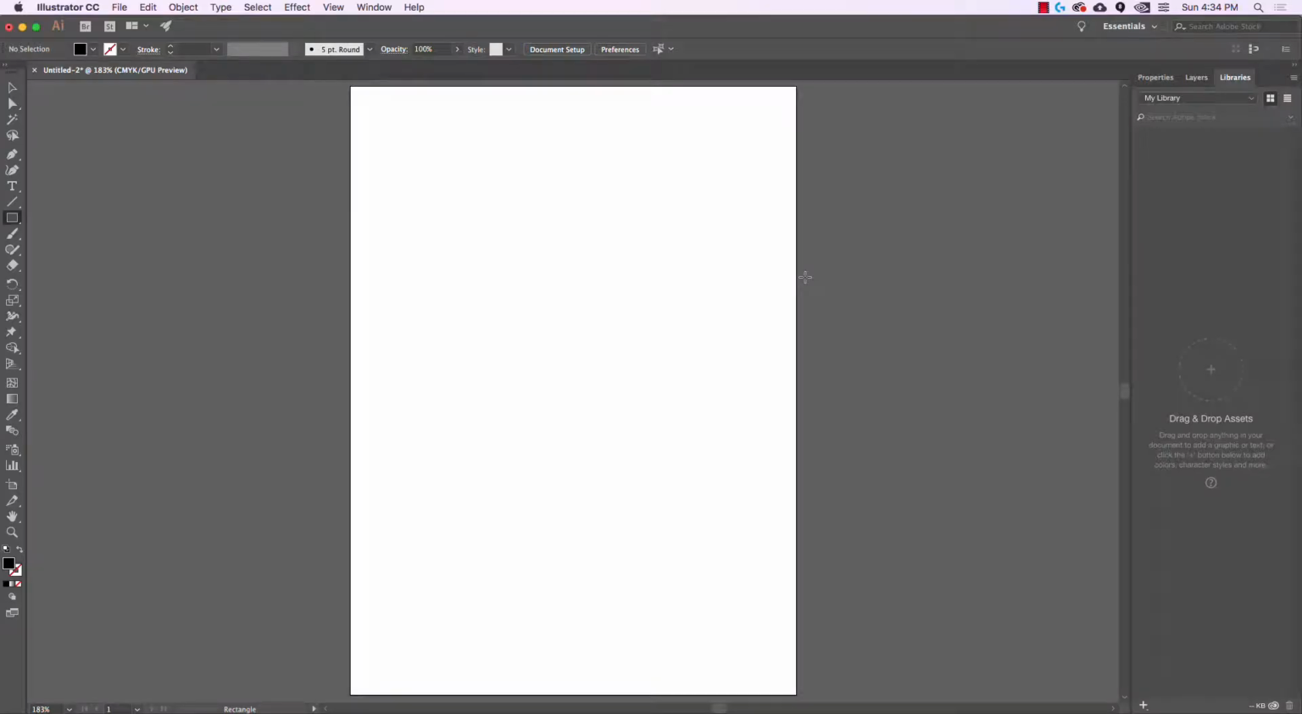So once you click Create, you'll be presented with the Illustrator main interface. And it looks quite complex at first, but the nice thing about the interface in this program, and actually all the Adobe programs, is that it's highly customizable, so you'll be able to set it up how you want it.